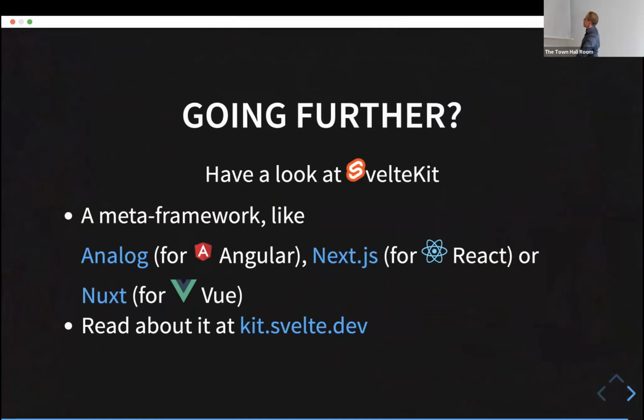SvelteKit is similar to other meta frameworks like Analog, Next.js, and Nuxt, that just let you create applications and provide you some really nice features like server-side rendering, static site generation, hydration of components, a lot of cool stuff. It's convention-based and just makes you much more productive. Have a look at that.